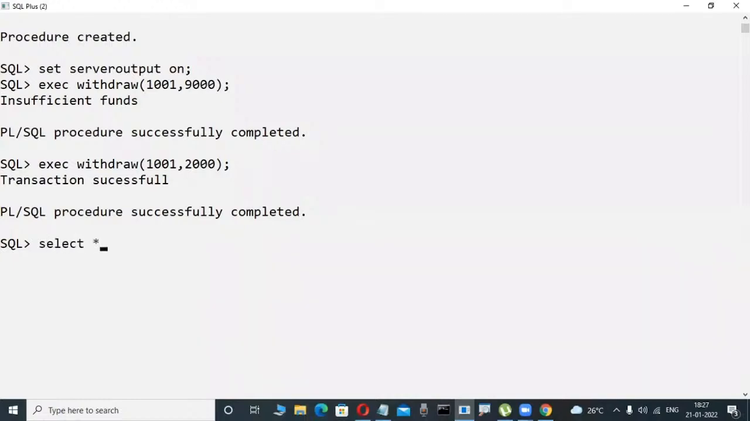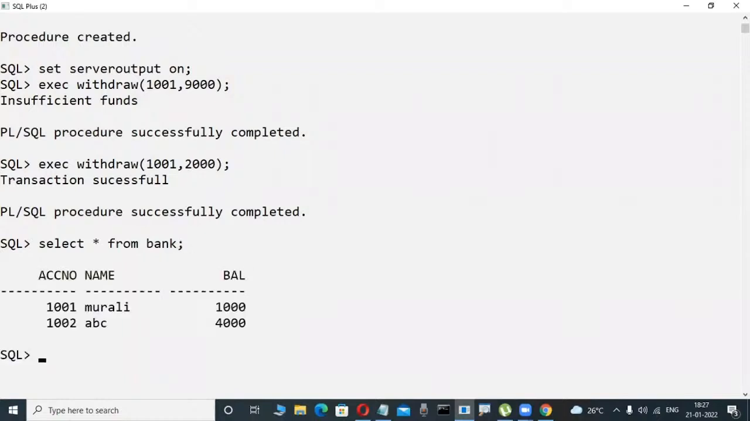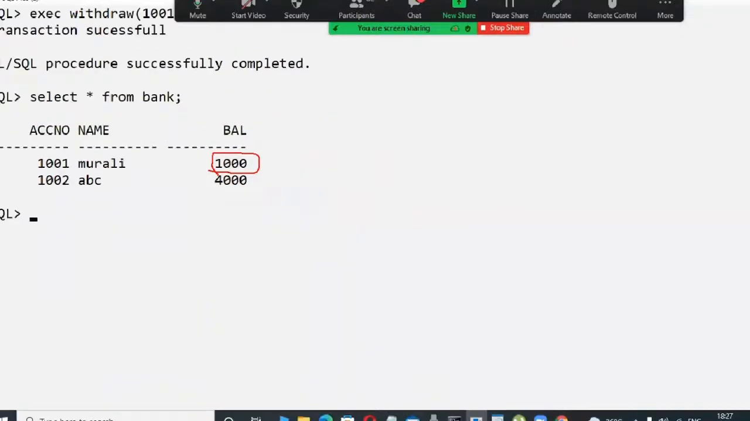In my bank table, I try to observe it. So now here, yes, the bank table is there. Now check it out. Maybe in the previous case 3,000 is there. 3,000 minus 2,000 rupees, for example, I try to withdraw. Then automatically the remaining balance, how much? 1,000 rupees is there or not? Yes, how is it possible?